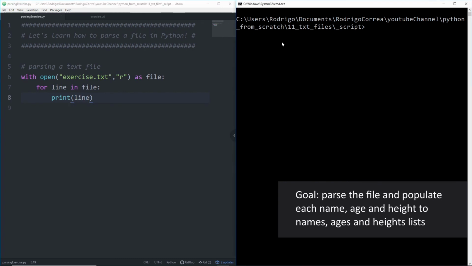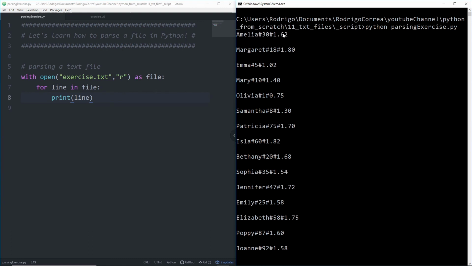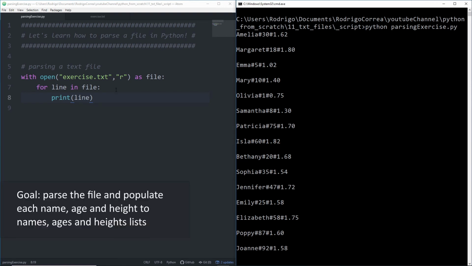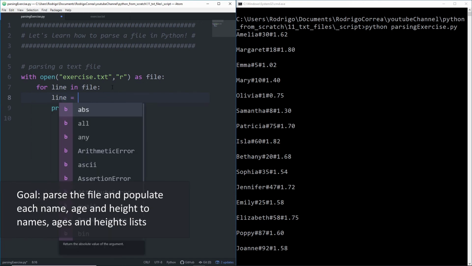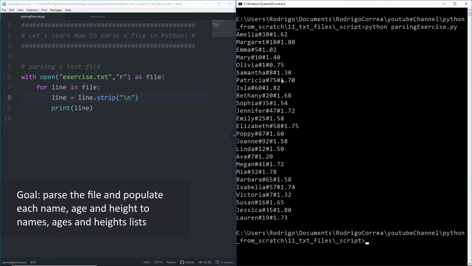If I save that code and run it, we get all the lines of that file and also an empty line. And that empty line is because of that \n. We can get rid of, or strip, that \n using the strip method. We then reassign line to line.strip, and then what we want to strip, the \n. If I save that code and run it, now we have all the lines and we just need to get rid of that hash.